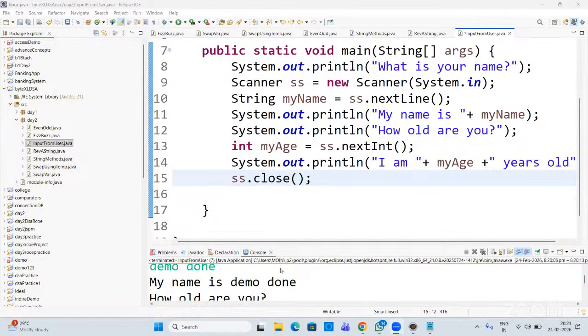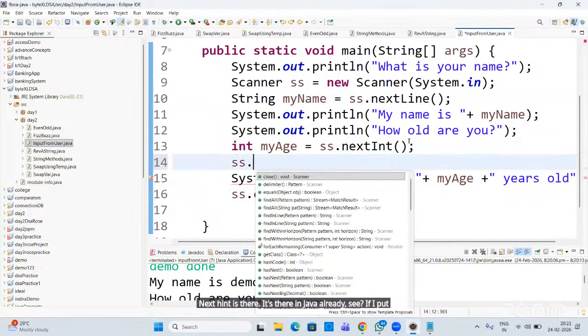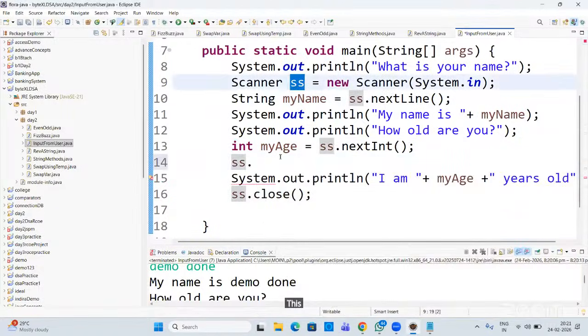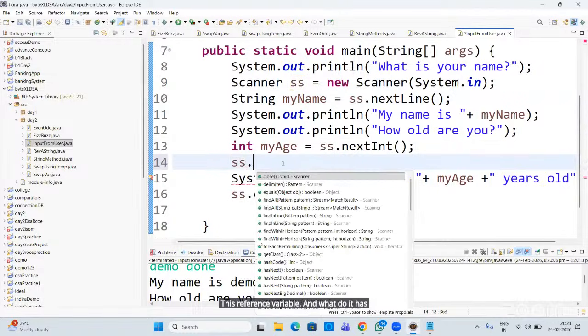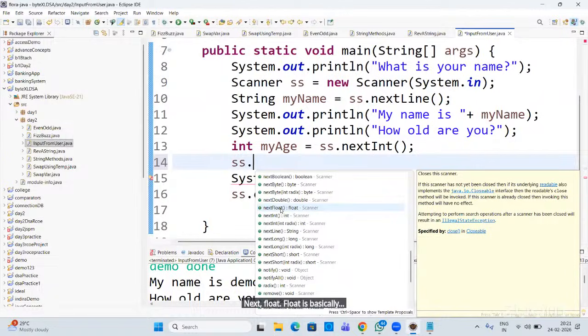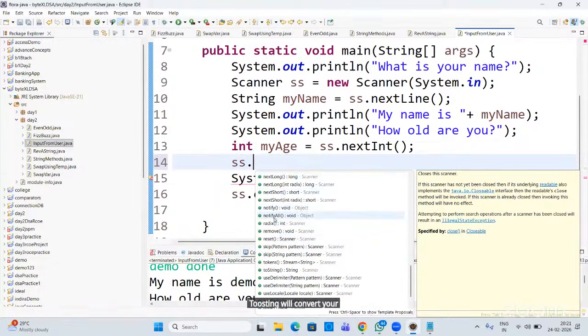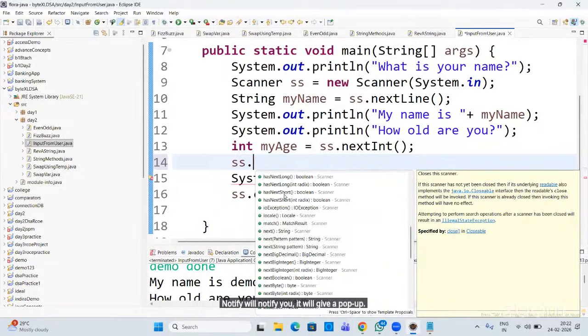Yeah. Next int and next line. Next line is used to take a string value. Next int is there, it's there in Java already. See, if I put ss, this reference variable, whatever inbuilt things it has, it will show you. Next float. Float is basically a floating point value. Next double is a bigger floating point value. toString will convert your numbers to string. Notify will notify you, it will give a pop-up. So inbuilt things are there.